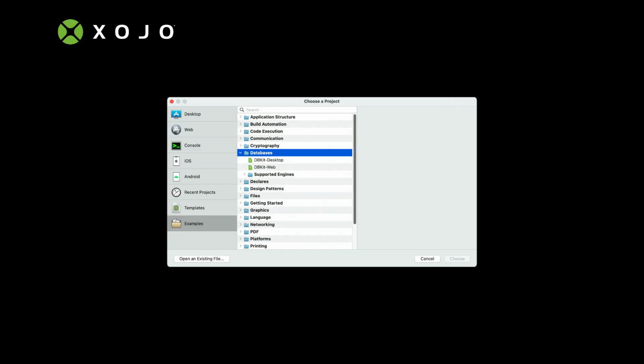And if you just want to dive right in and start playing with the desktop or web versions of DBKit, just go to the project chooser, go to examples, go to databases, and choose the one you want to play with. And that's DBKit. Thanks for watching.